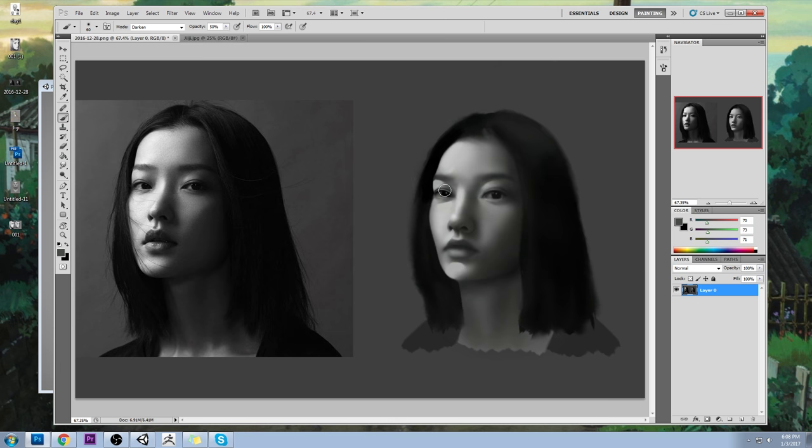Okay, do I have like a... What the fuck is happening? Alright, there we go. So just take that back down to like a neutral value.